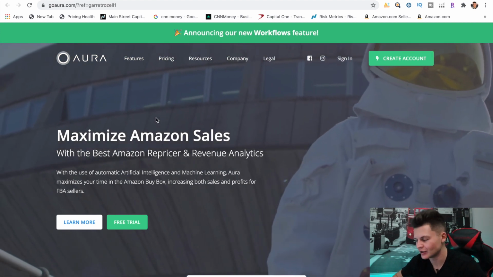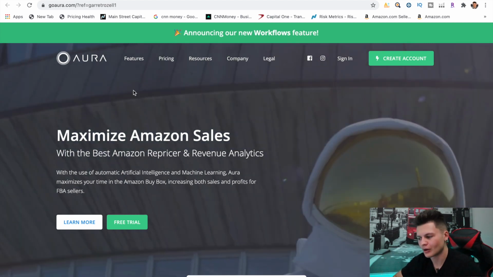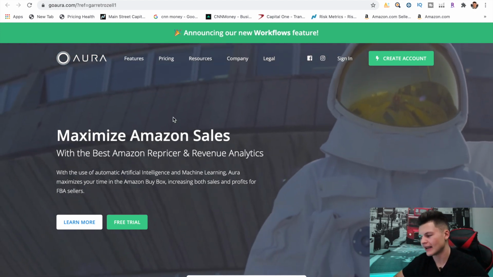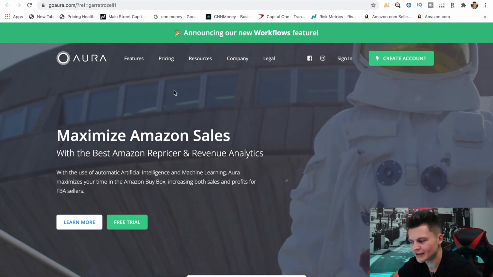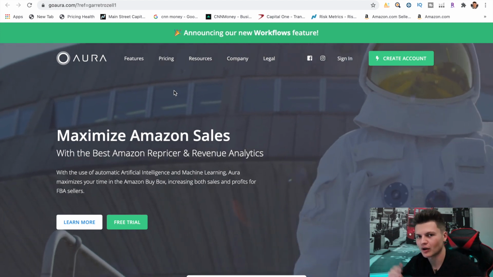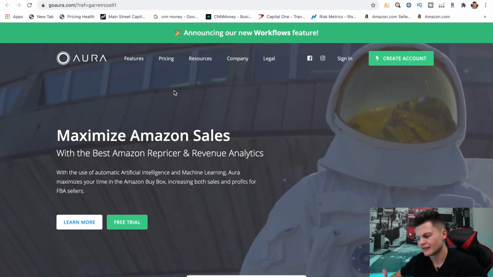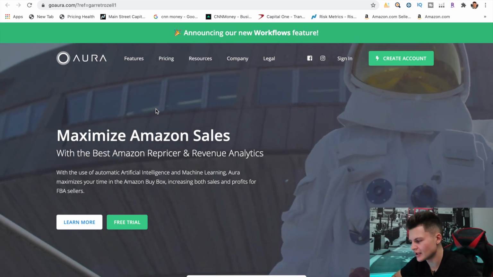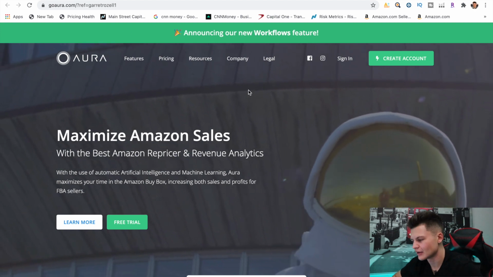Your sales will increase by a ton with having a repricer if you haven't already gotten one. But Aura, hopefully I'm saying that right, this is the repricer I use. Again, it's $100 a month, but this is probably the best third-party repricer on the market, in my opinion. There's a lot of highly advanced stuff that you can do in the parameter section. It also shows you different analytics and stuff like that, so I really do like this.